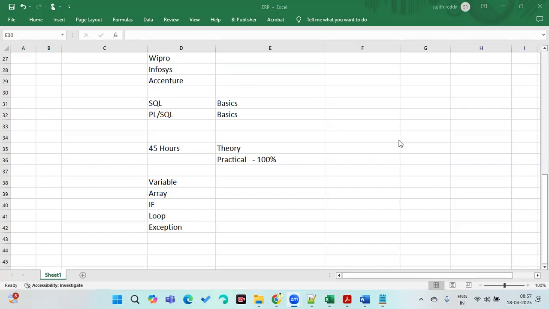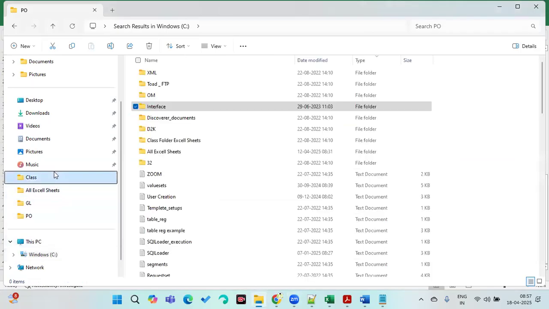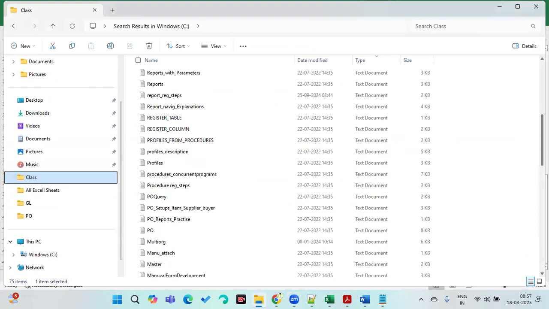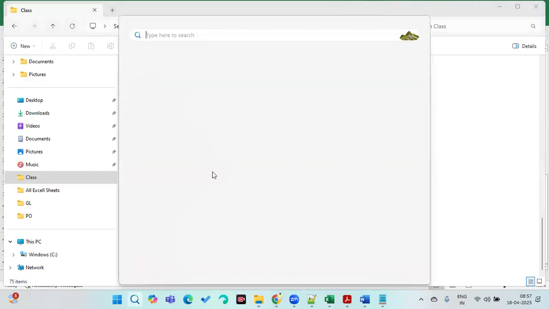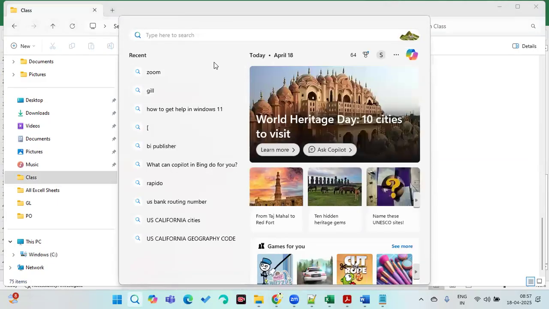Sir, can we get the daily class notes? We have a separate software class folder, and you will get all the notes there. Every class will be recorded and we'll share it through Google Drive. You can download that anytime. And the software also, we have a remote desktop that I will show you tomorrow when I write the code and execute it.